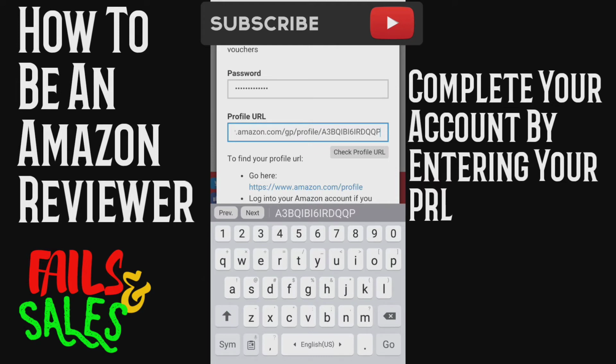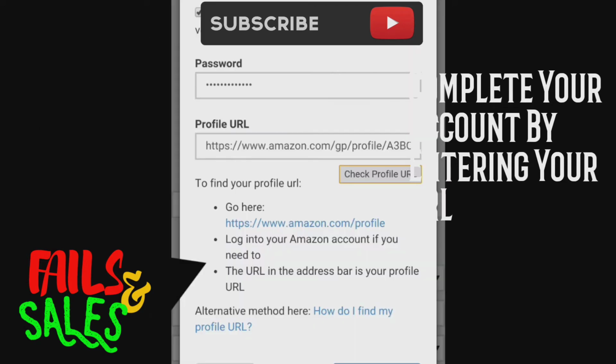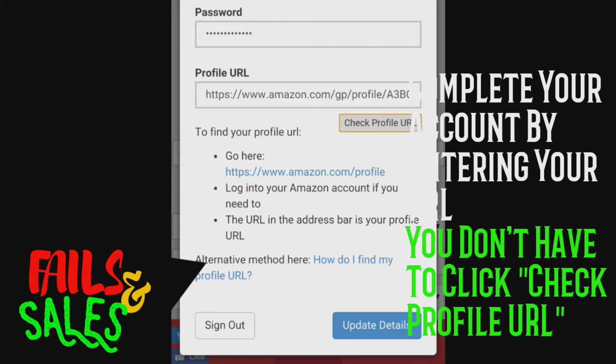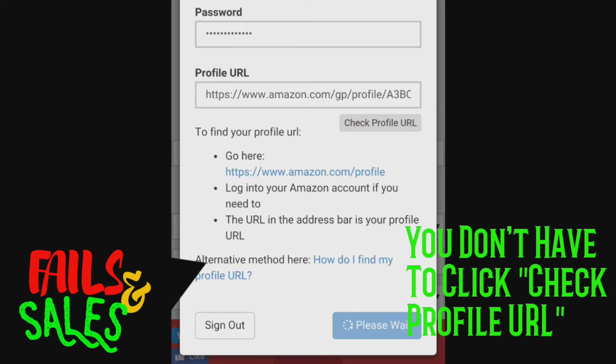Here you're going to copy and paste that. And you notice I did the one without the question mark. So, after you copy and paste that, I already know it's the correct profile URL, so I'm not going to click that check profile URL, because what that's basically going to do is take you to your profile. I don't want to go to my profile. I know that's the correct link, so I'm just going to hit update details.